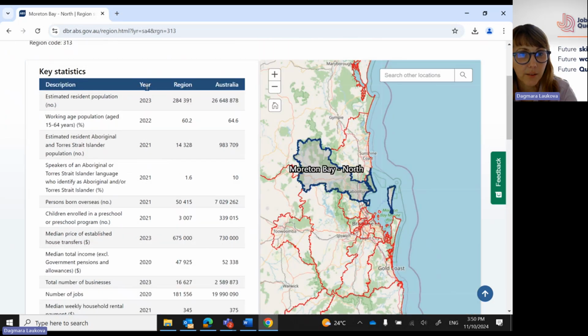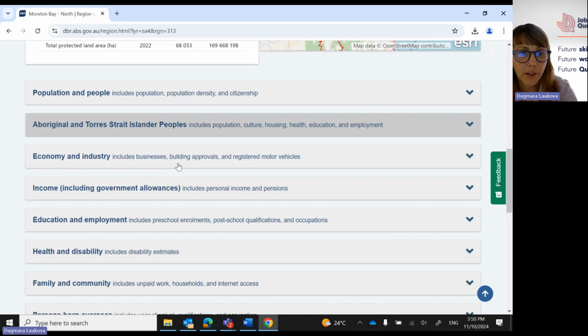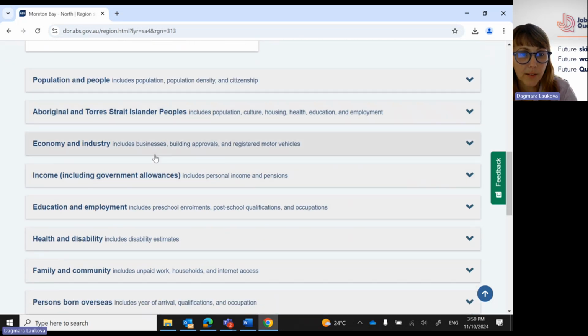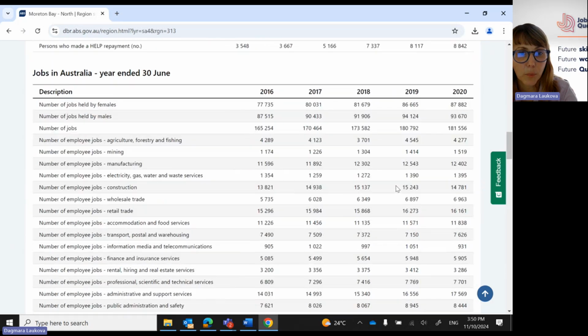Sometimes the year varies because some of these would be sourced from the census only. Some of them are from different surveys, like this would be from the survey. But if you see 2021, it's sourced from the census. And if you go down further, you also have different topics. So you can go to education and employment. And here you can actually look at some employment statistics.